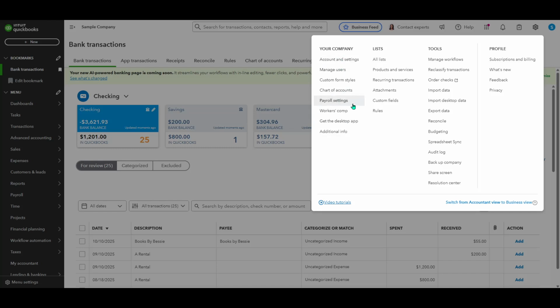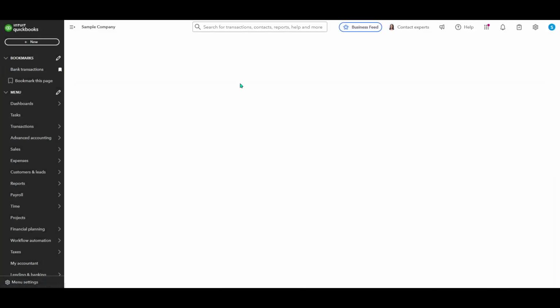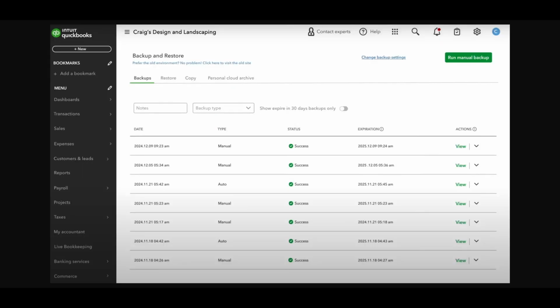Now, from the drop-down menu that appears after clicking the gear icon, look for the option that says Backup Company. This is the section dedicated to managing and creating the backups of your financial data. Once you click on Backup Company, you'll be taken to a new screen where you'll see a list of all your previous backups. This list helps you keep track of all the backups you've made, providing peace of mind that your data is stored safely.